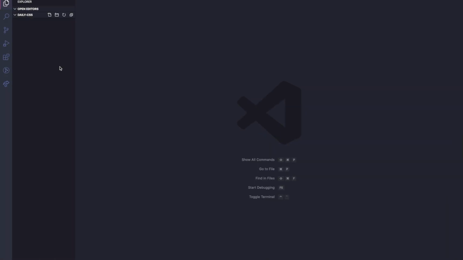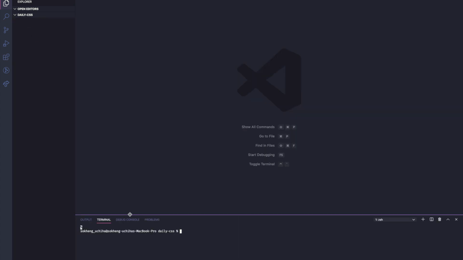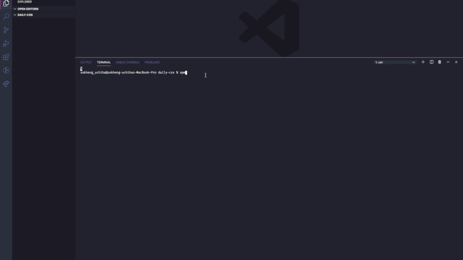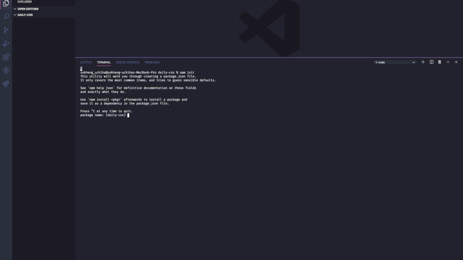So here I'm creating a project, and this is empty. First, we need to initialize the project. So we do npm init. I'm going to make it bigger. Then you can call your package whatever name you use. This is important, and I will come back to this when we publish it.